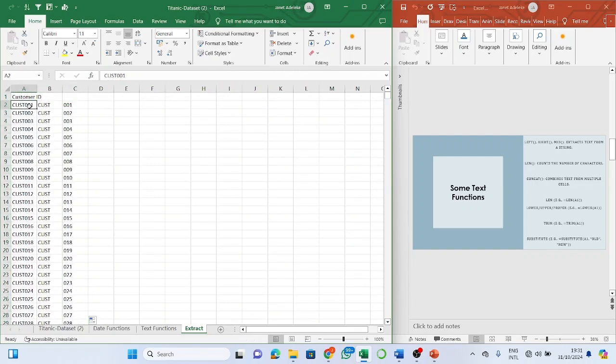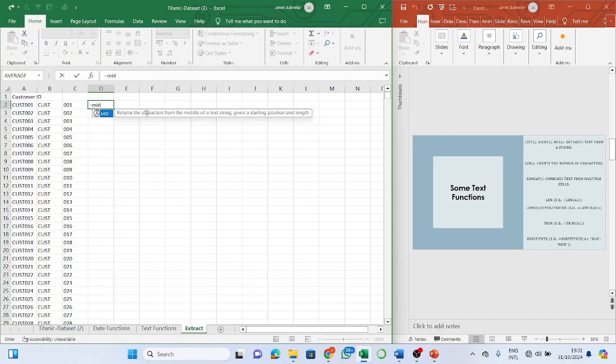And what if we now want to get only maybe ST00? It's not starting from the front and it's not starting from the back. That's when we use our mid function. So equal to mid function. It returns characters from the middle of a text string, given a starting position and length.